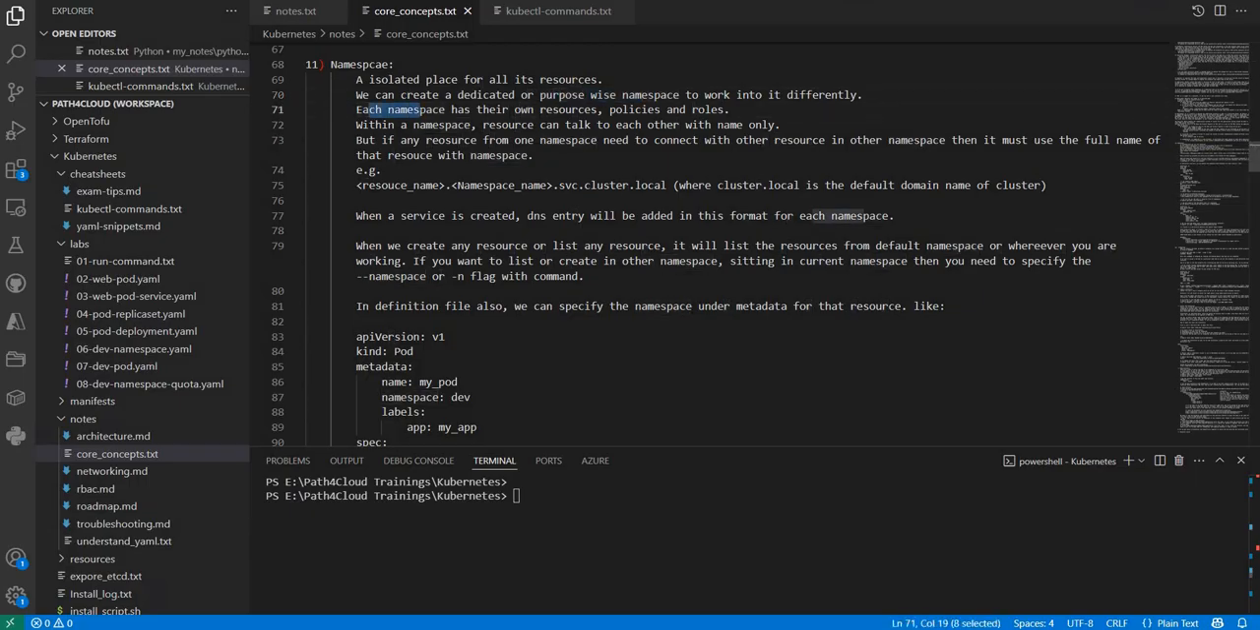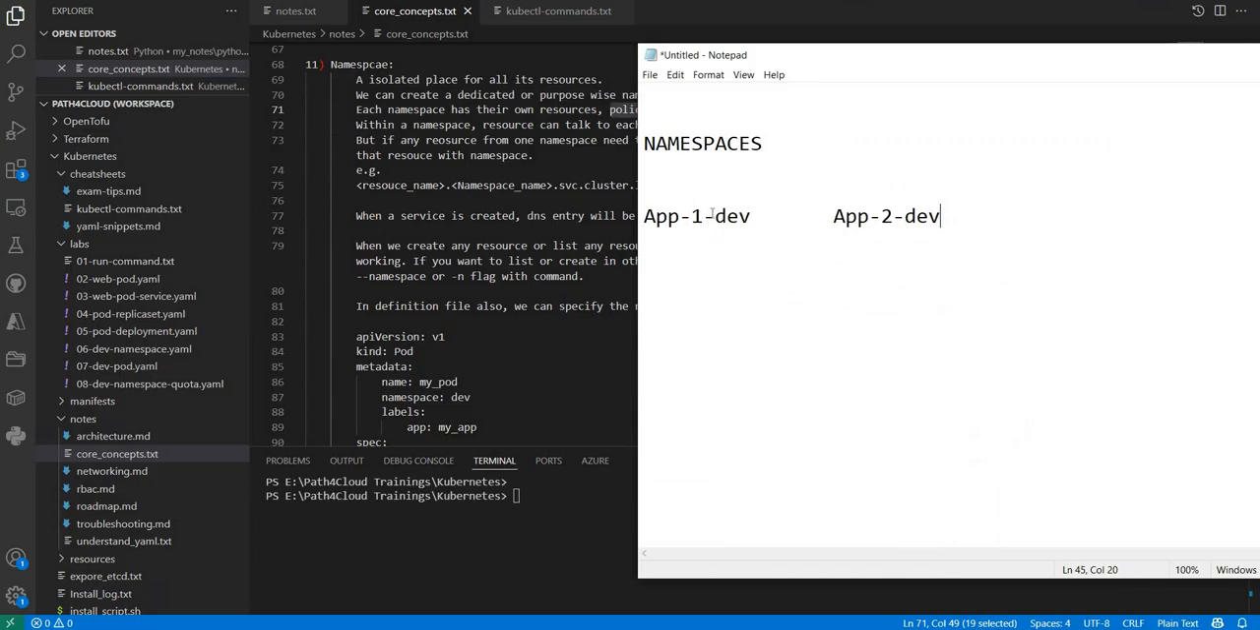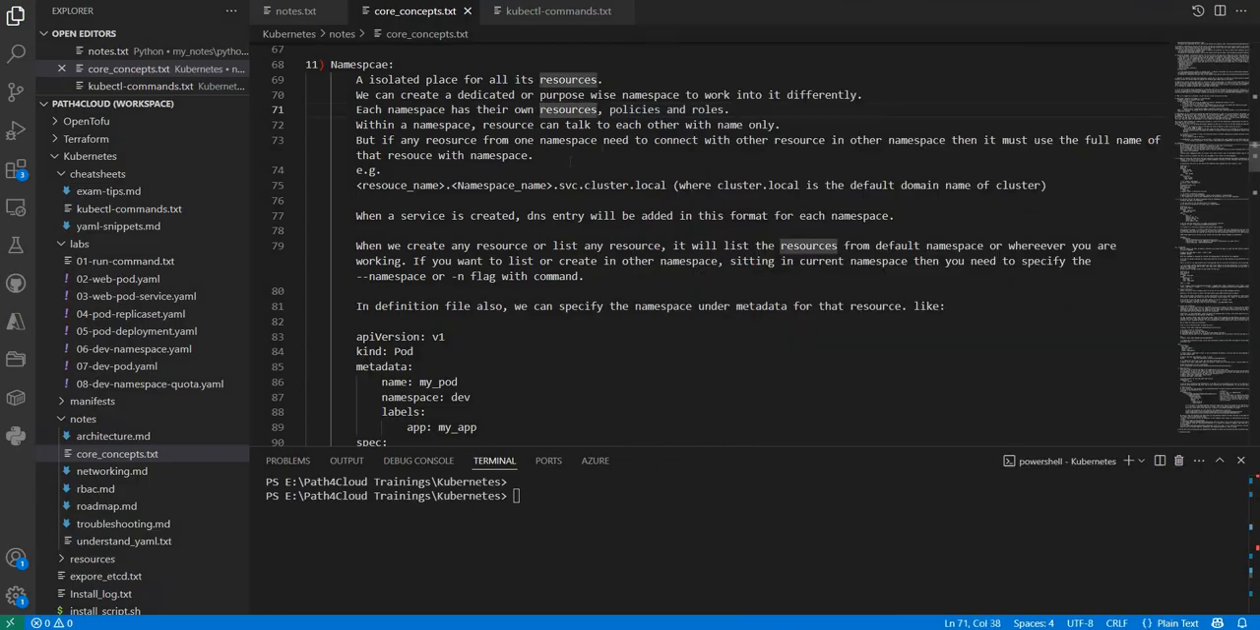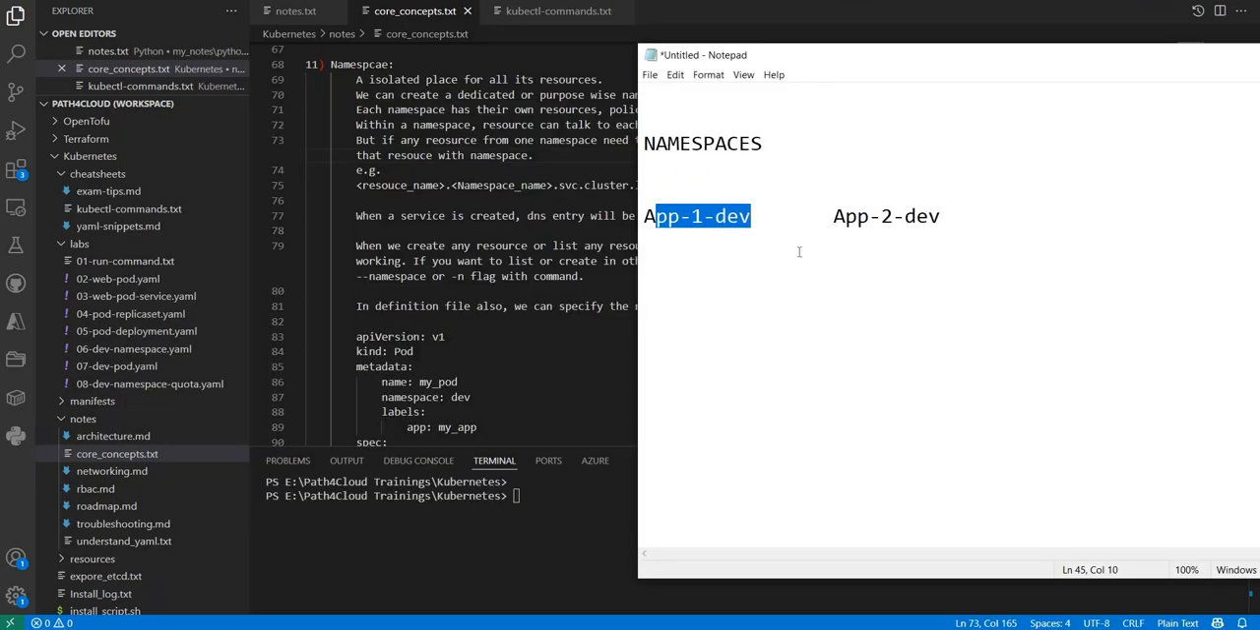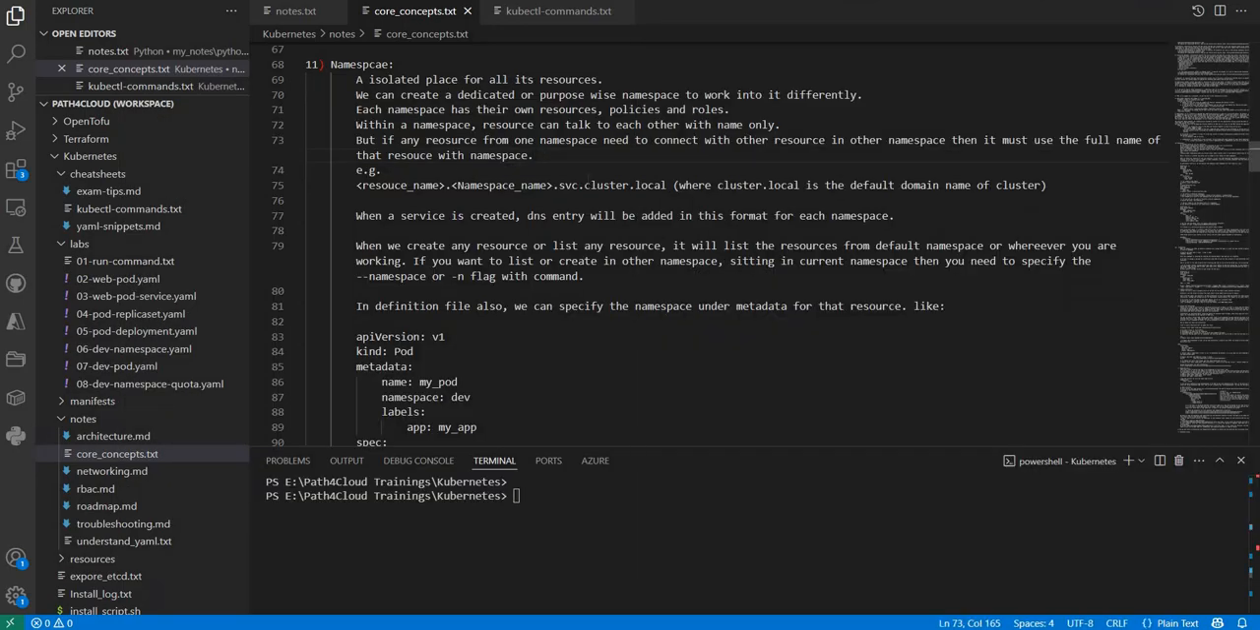It is written there also: each namespace has its own resources, policies, and roles. We will see policies and roles further. You can even create RBAC policies so that only the app one team is able to access it, not app two, and in the other case app two can see it, not app one. That is a granular level of control we can achieve with namespaces using RBAC.